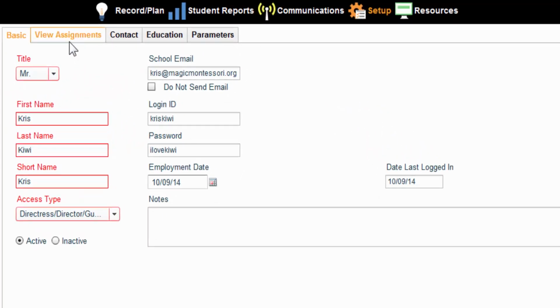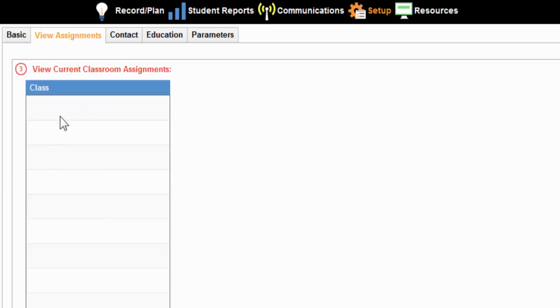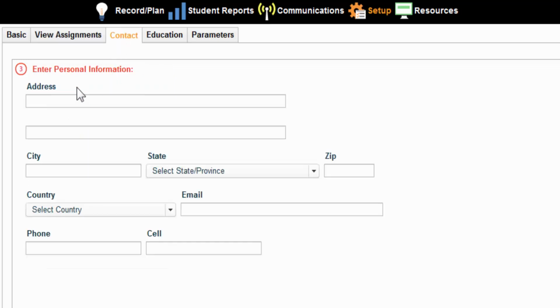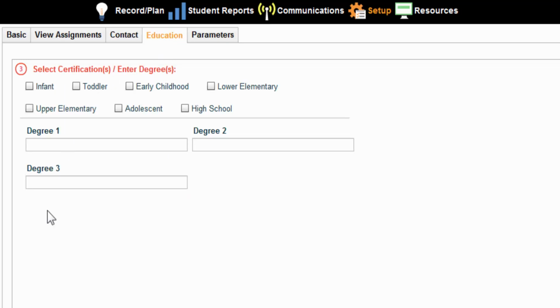Also know at the top I have many tabs here to fill out even more information about this staff member. If I click the View Assignments tab, this will show me the classrooms that they are currently assigned to, which I still need to do, so it's blank at this moment. I can see the Contact tab for personal contact information as a reference for you, as well as the Education tab, which can note their training or their certificates.